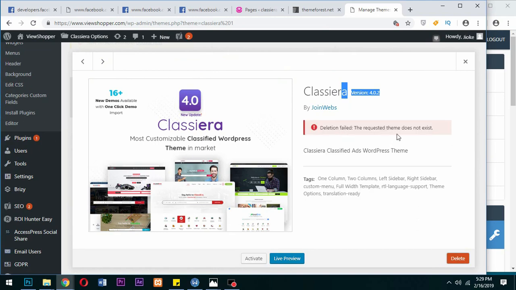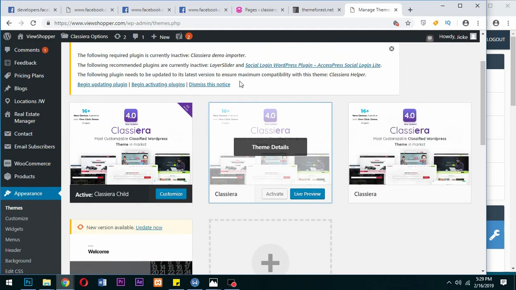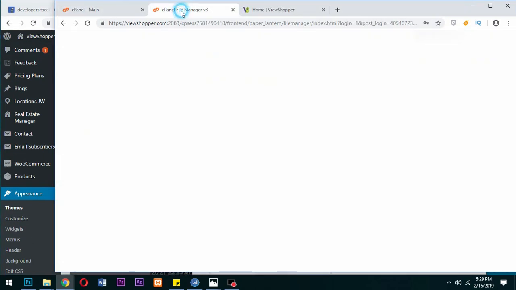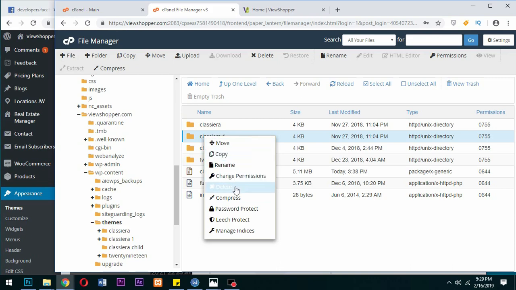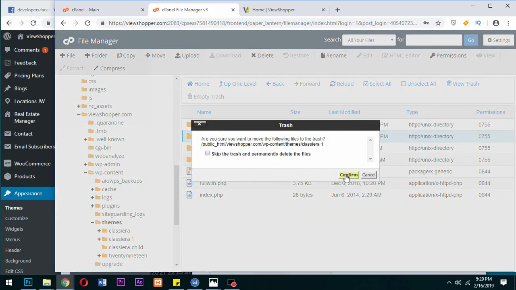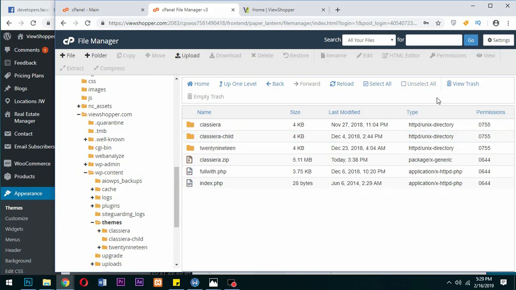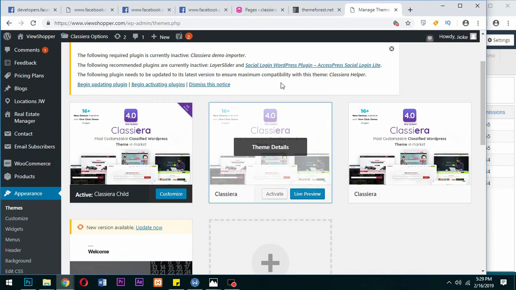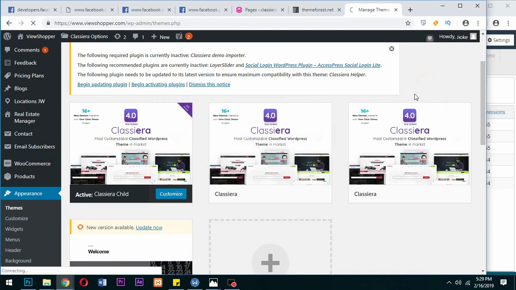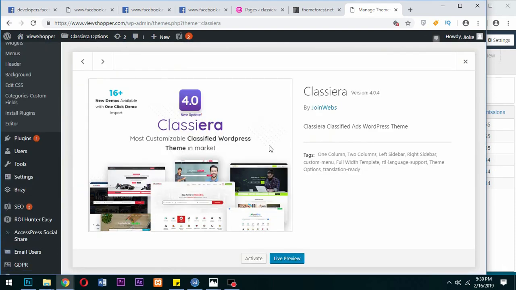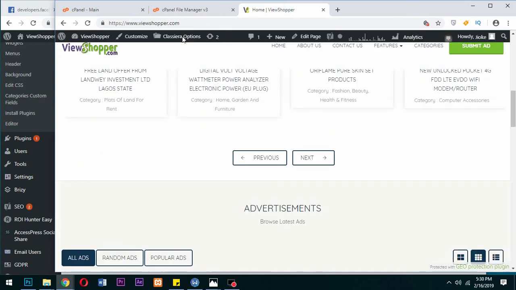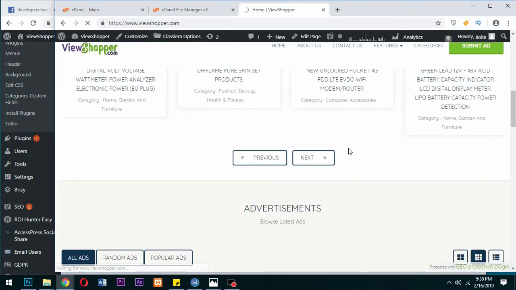Now deletion failed. Wow. Let's head back to the cPanel. Now I need to get rid of Classiera 1, which is the 4.02, first. So I right click and say delete. Confirm. Then go back to my dashboard again, then go back to my themes, reload the page, and there I have just the child theme and the 4.04 active. So I need those two in order to have my site running.